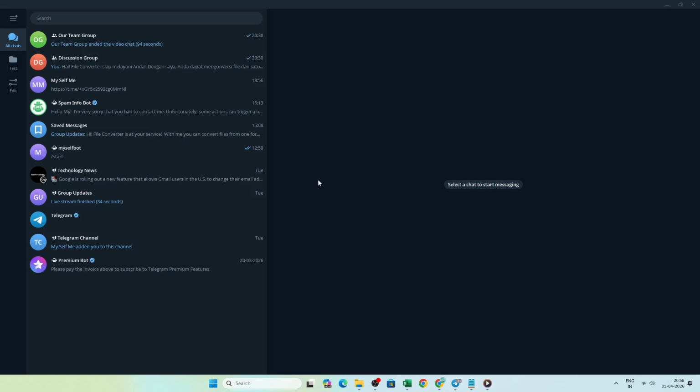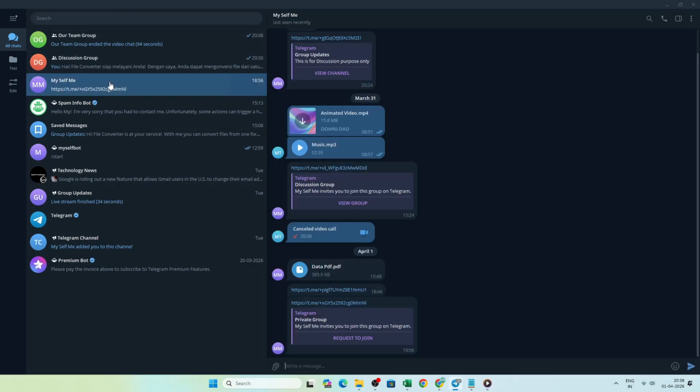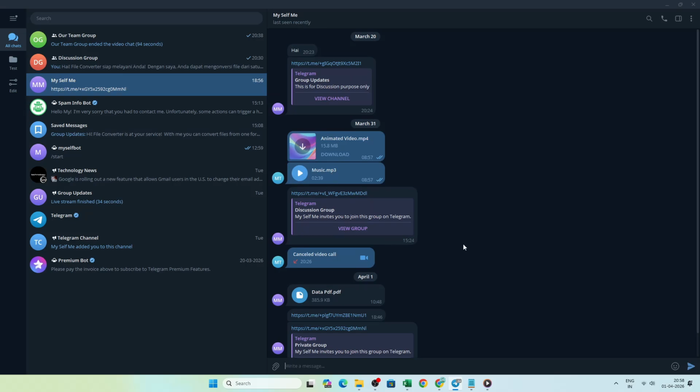First, let's export a single chat. Open the Telegram desktop app on your computer. Then open the specific conversation you want to save. This can be a personal chat, a group, or a channel.